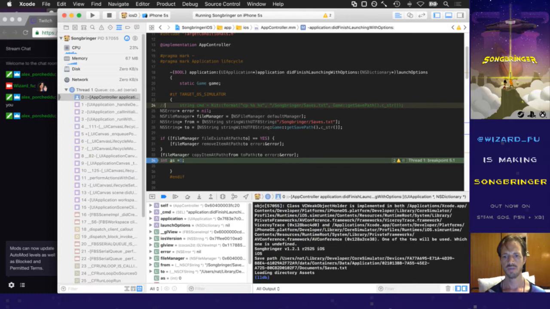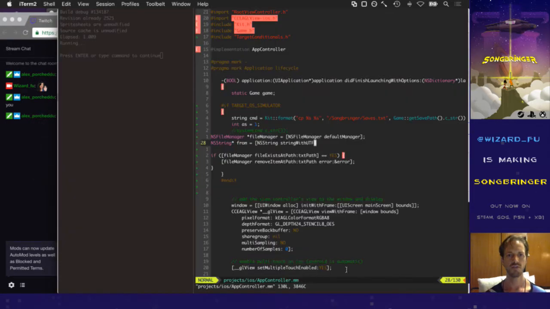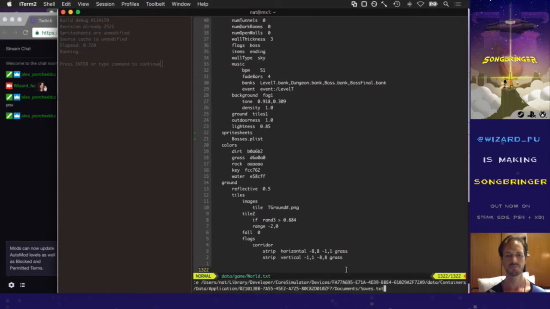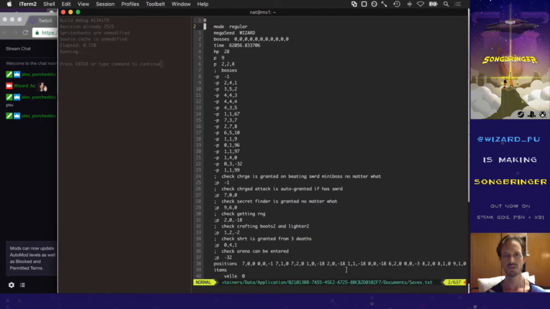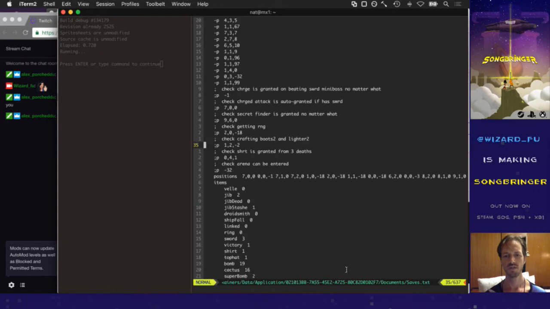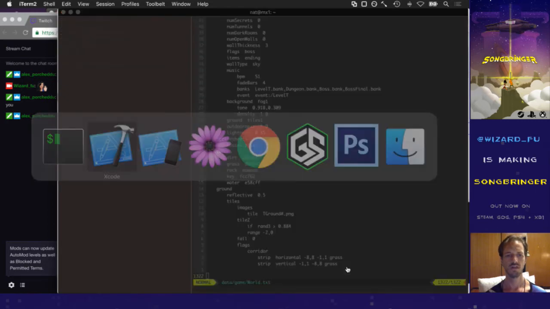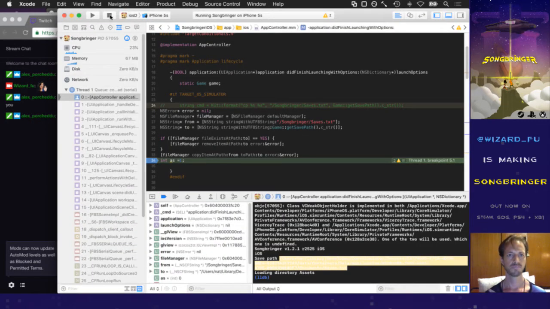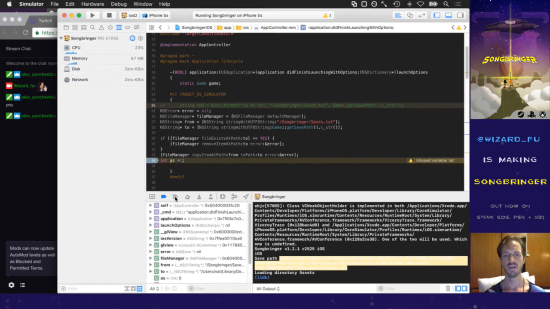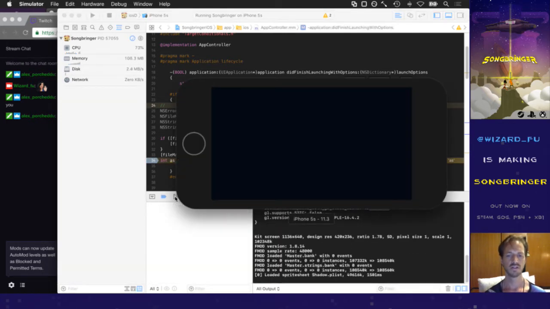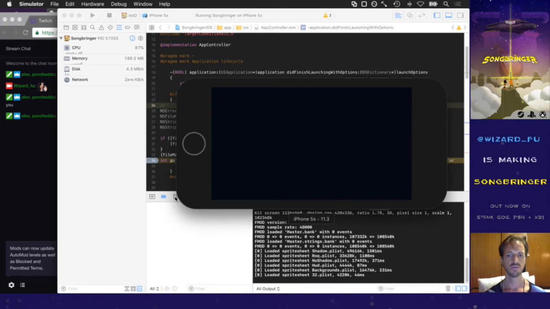We've already got our save path. Let's see if that file... Yeah, it worked. Oh my God. Hell yes. Okay, so let's allow this to continue and see if now we have all the save information that we would have had.